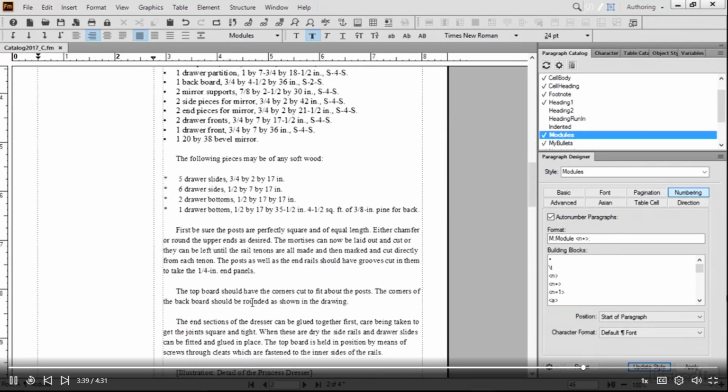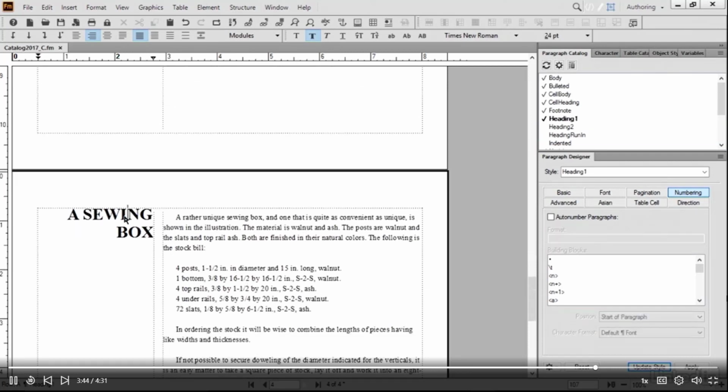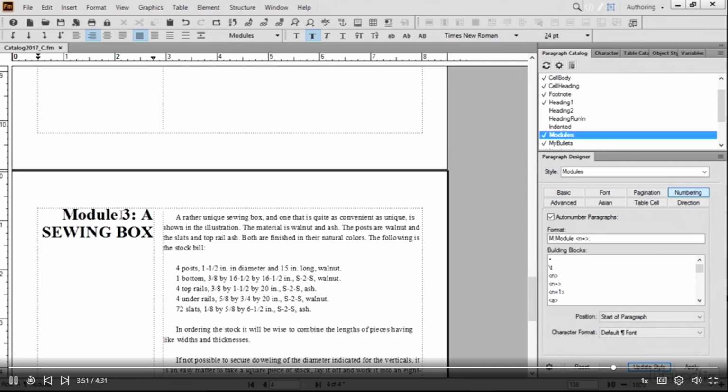And if we scroll down even further, a couple of pages down to the next module, a sewing box, click anywhere there, and apply our new style called modules. It is numbered module 3, a sewing box, just like that. So when you want to apply automatic numbering to other elements in your FrameMaker document, like chapters, volumes, or in our case, modules, remember you can create as many styles as you like. Just remember to keep separate series of numbering by applying a letter and a colon.